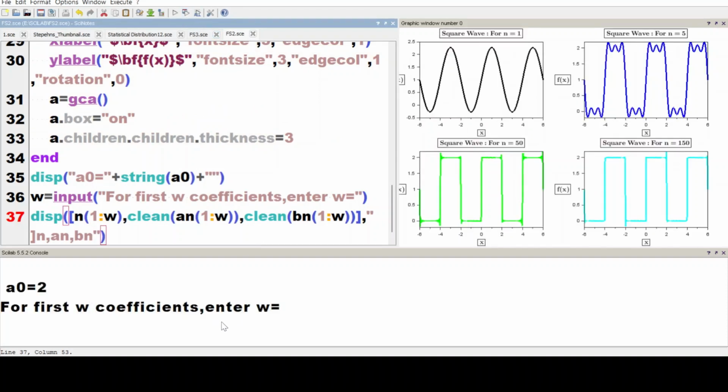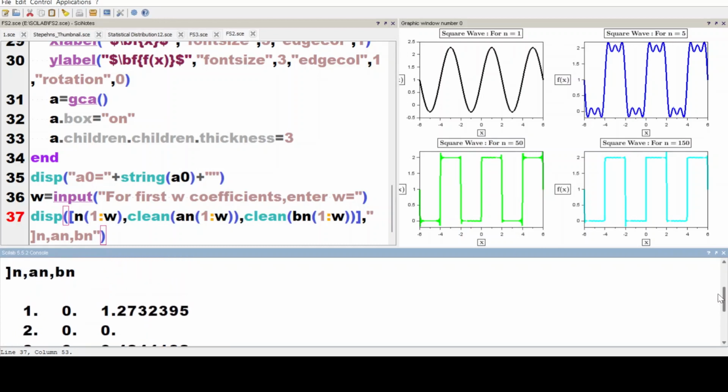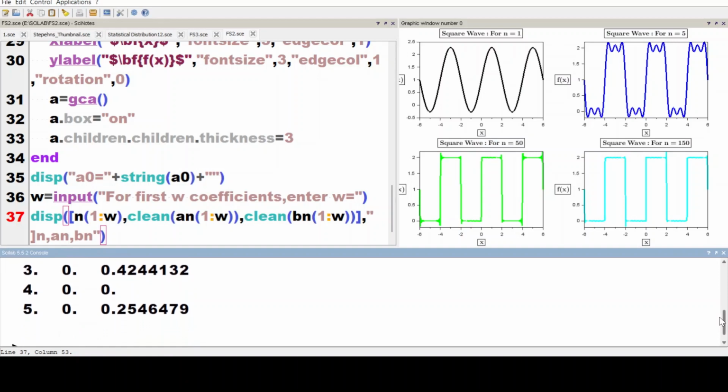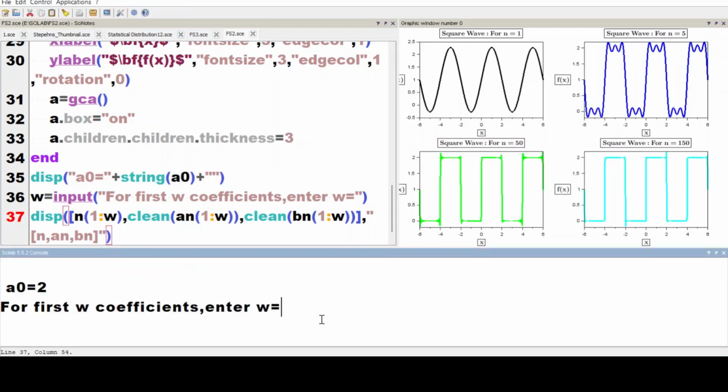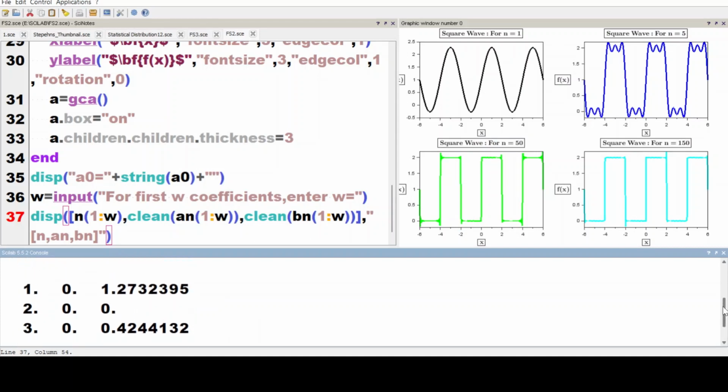code. a0 is 2. For first W coefficients we enter, let's say W is 5, so now we have first 5 Fourier coefficients. For first 3 coefficients. So this is how viewers we can plot a square wave in SCILAB and can display the Fourier coefficients.